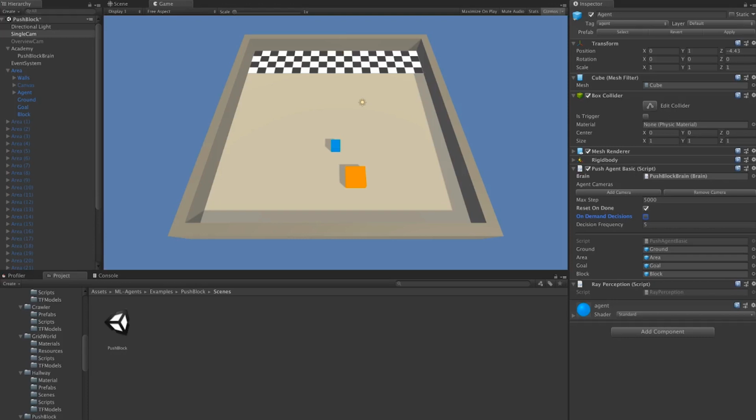With all of these components set up and our game objects set in the scene the way we'd like, it's time to now turn our attention to the code itself and look at how we've implemented the ML-Agents specific functions.